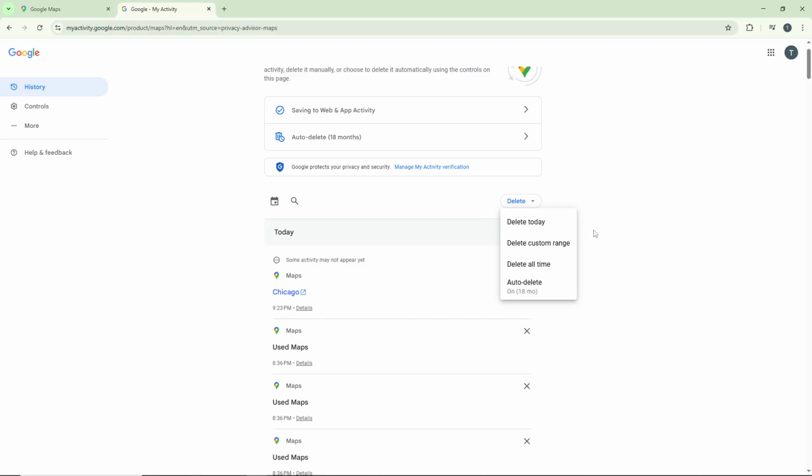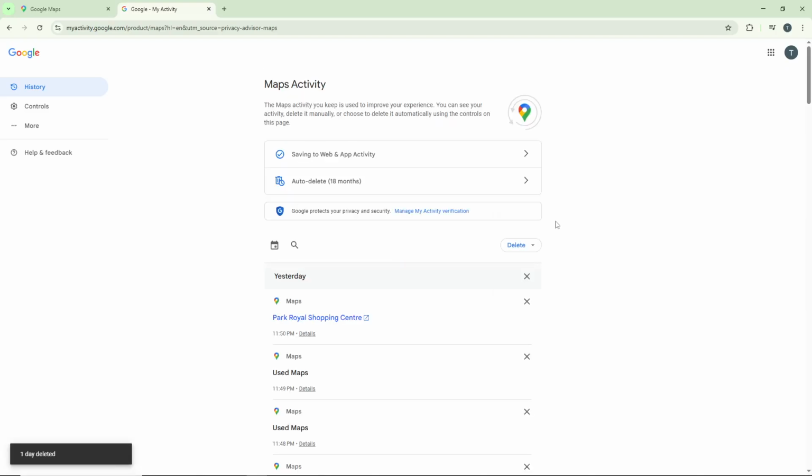For this example, click Delete Today. This will remove all the search history and activity from Google Maps that occurred during the current day. If you had chosen Delete Custom Range, you could specify exact dates. Delete All Time would clear everything, while Auto Delete lets you set up automatic deletion on a schedule.